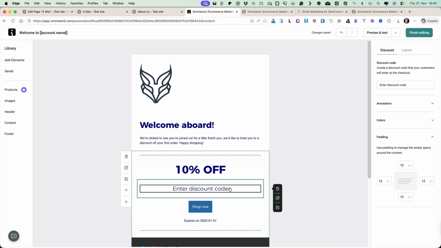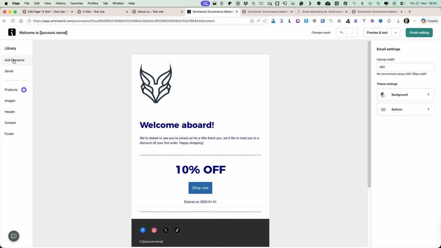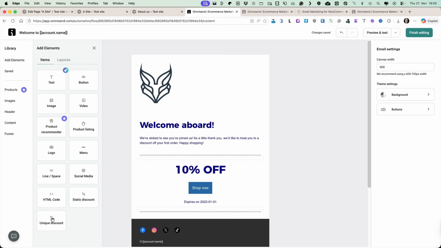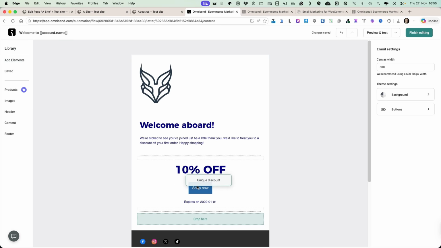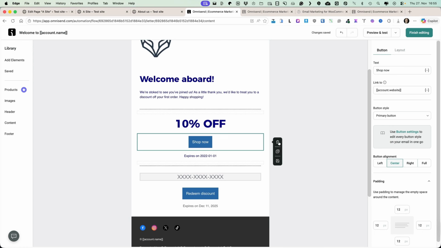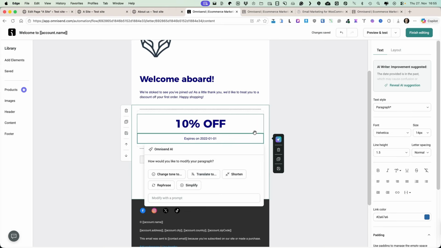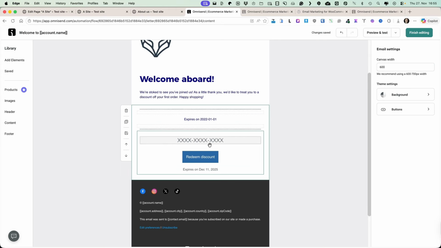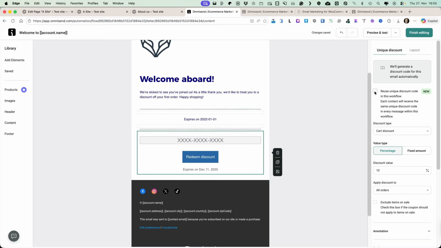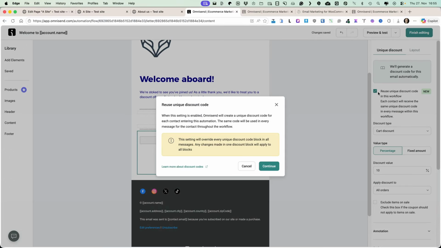10% off. There is a discount code. But instead of using the evergreen coupon for every user, I'm going to delete it. Instead, I'm going to go to the add elements and I'm going to drag a unique discount here. Let's delete this one and let's delete this one. So what happens? I'm going to select this checkbox. I'm going to reuse unique discount code.